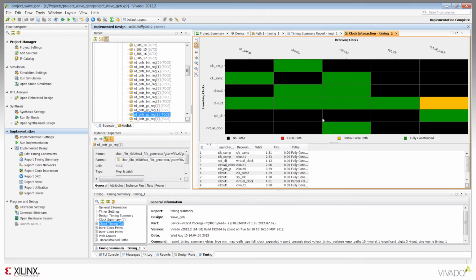This shows an interaction of the clocks in our design. We see on the x-axis and the y-axis the clocks that exist in our design and how they interact. A black box means there's no paths between those clock domains. A green box means that there are paths that exist and that they're fully constrained. If there were any red boxes, that would indicate that there were false paths between those clock domains. A yellow box means that there's partial false paths, meaning that only some of the paths between these two clocks has a false path. We see this is from the launching clock, clock out 1, the receiving clock, virtual clock.